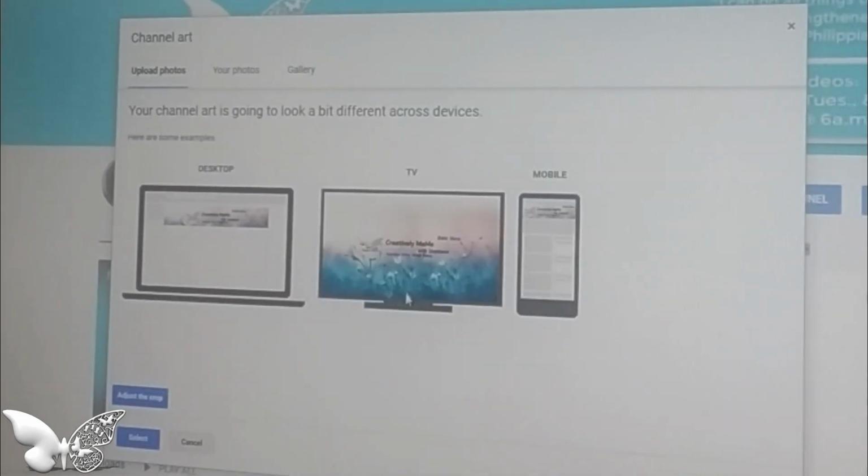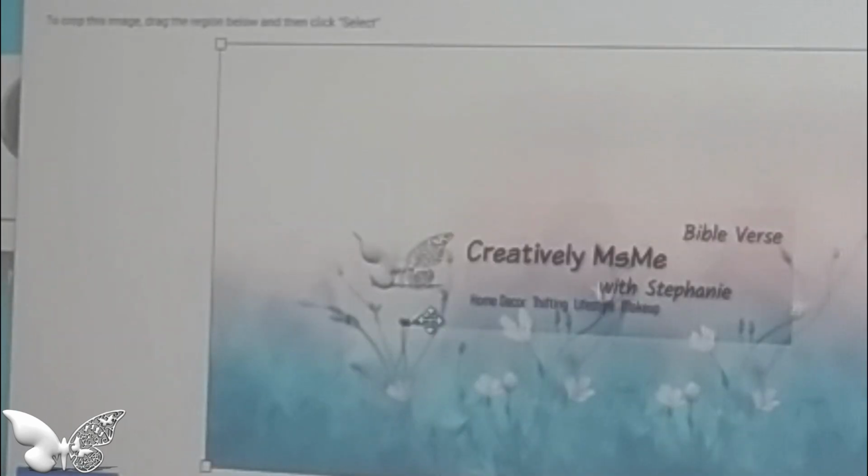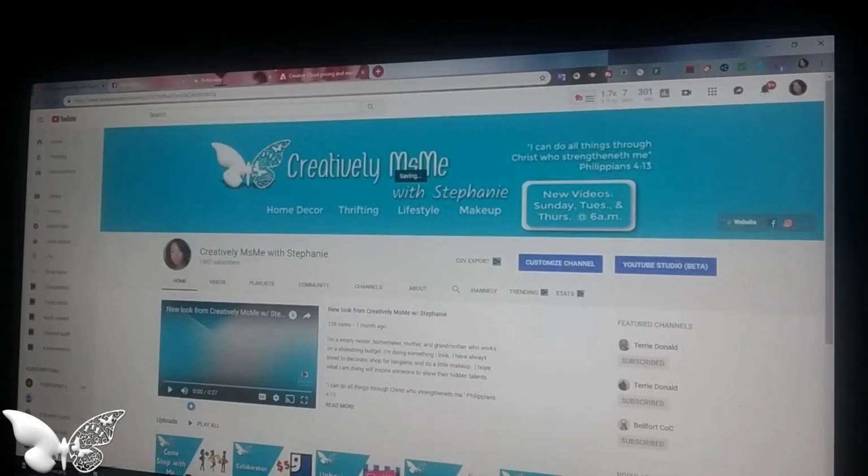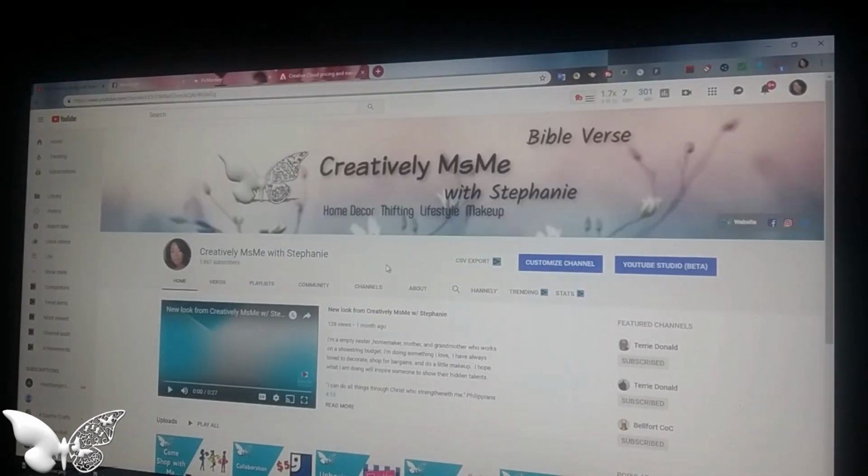Now, once it uploads, you see here how it's going to look on everything you have. You can click to adjust the crop, and it'll show you in the area that's clear, everything you just did is right there. So then you do device preview, and you can see how it looks on the computer, how it looks on your phone, and a laptop. Now you click select, and your banner will change on your screen.